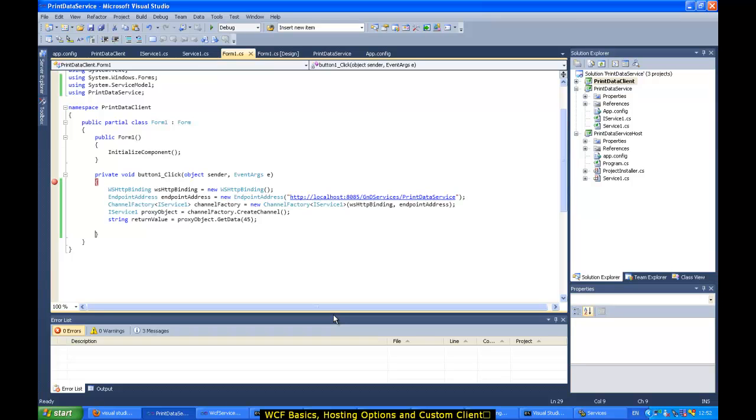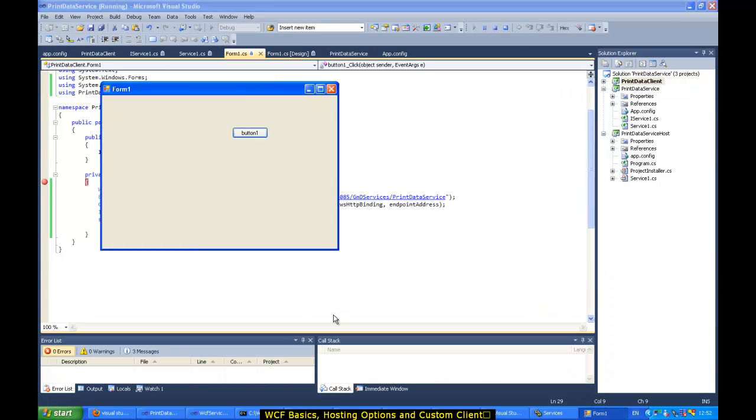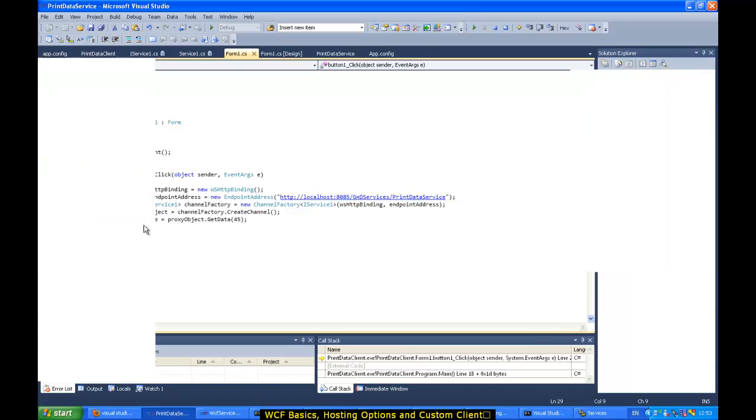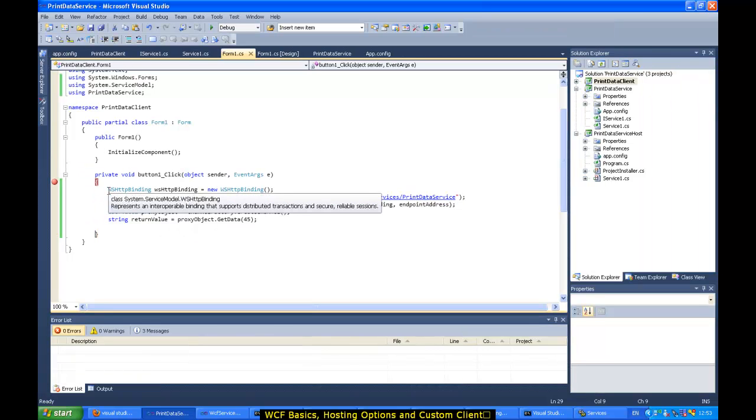Okay, for some reason it is going to debug the service as well. I need to check why this is happening. Maybe some configuration issue. But yeah, it's only the first time, and the second time it is fine. So now it has invoked the service, and we can see the result of the method call. And shift F5. This is using the wsHttpBinding.